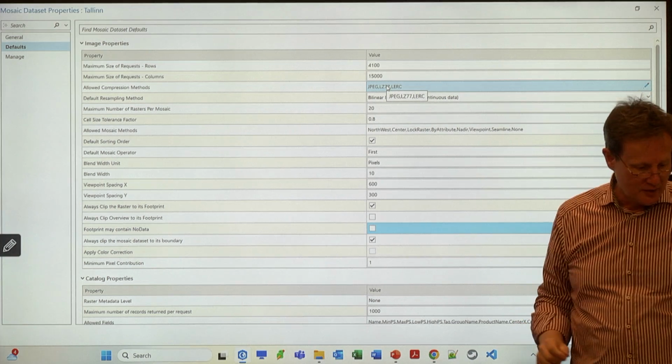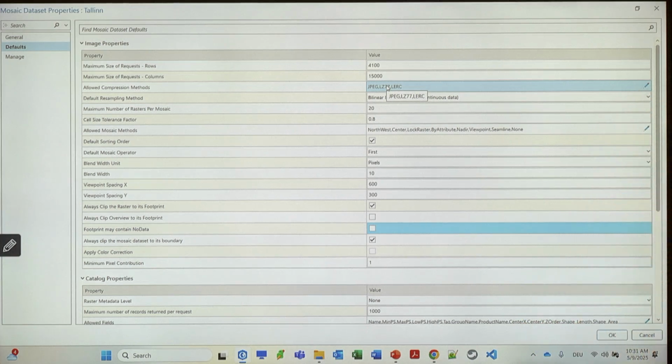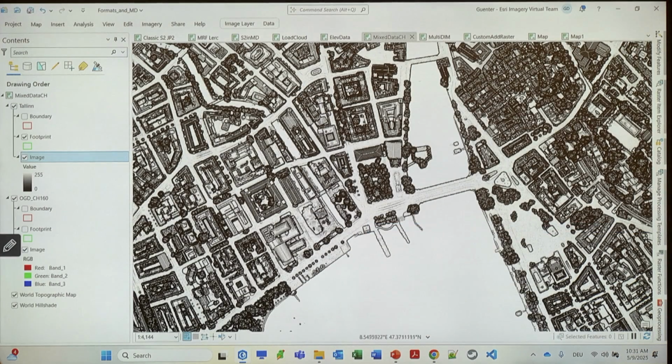It should be way less, because the name of this property is maximum number of rasters per mosaic. It means not per mosaic dataset, it means per mosaiced result image. But you're right, the naming, if I take your comment, is not perfect. It should be per mosaiced image. Yeah, I have to take a note of that. The default value 20 is okay, even if I have like 1,000 orthophotos inside the mosaic dataset.